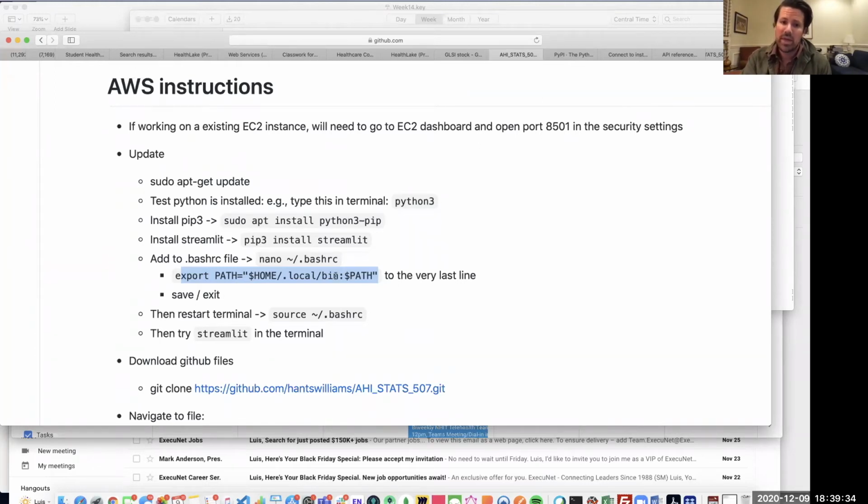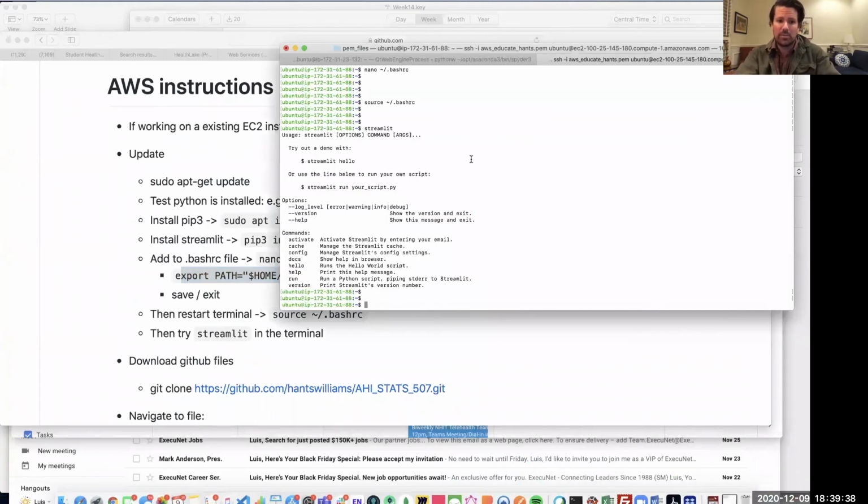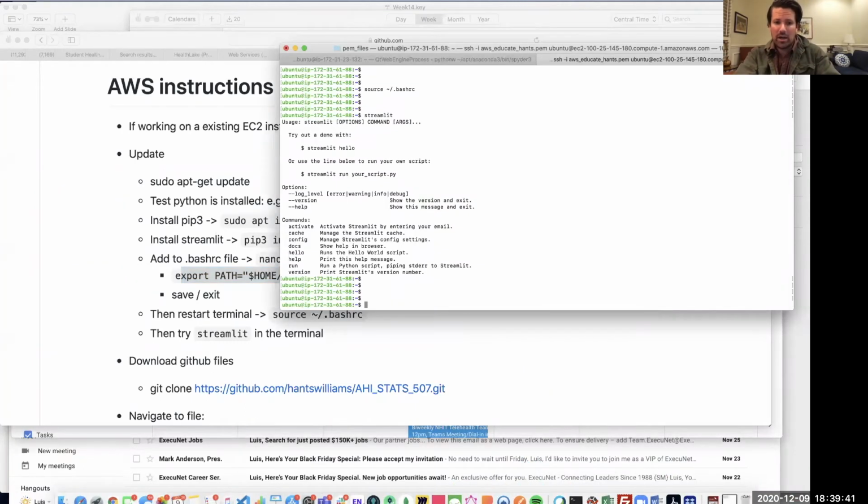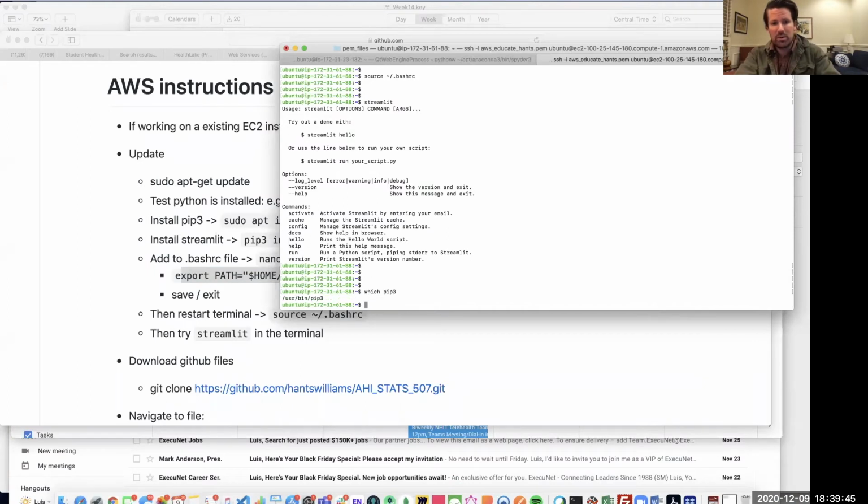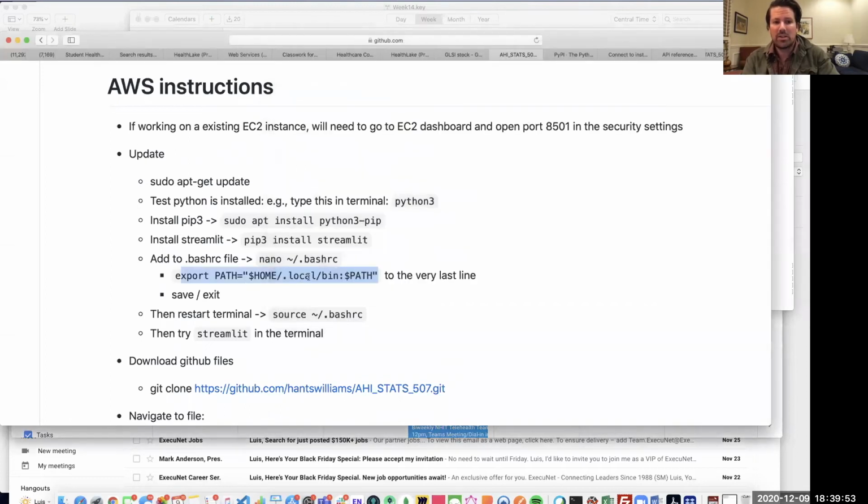And the way in which you would check that, I think it's which pip3. So we could see here that this is within /usr/bin. And .local is just an abbreviation for the user, and it's a dot there because it's a hidden folder.